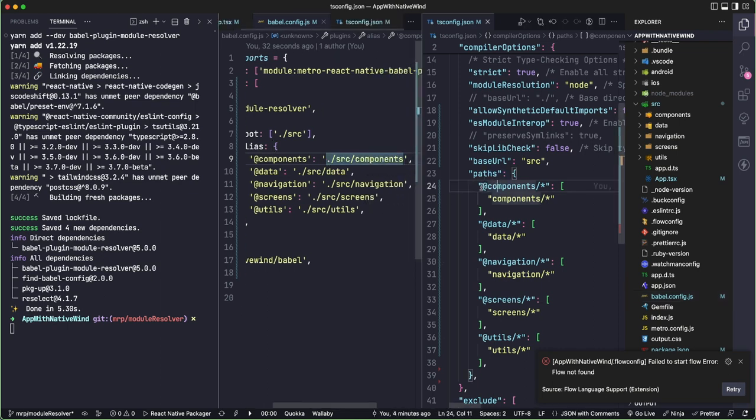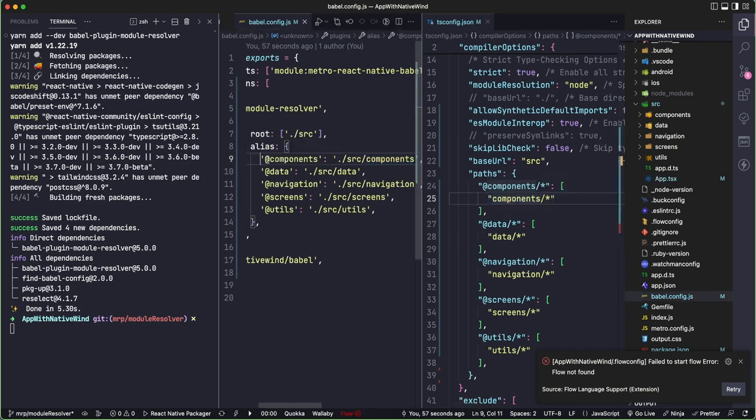Right now we see @components will translate to components, but we didn't tell it which folder. On babel config we have to specify the exact path where these components should point to. So the components should point exactly to source components, and the data should point to source and data, so all of the files under data. The navigation will point exactly to this. So all of the things are the same as this one, but on here you have to specify exactly where it should go.